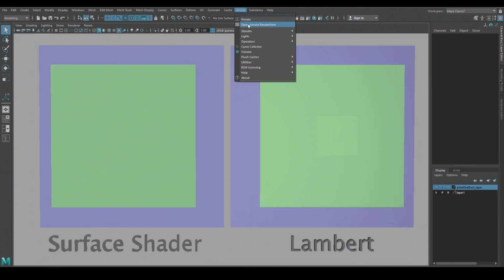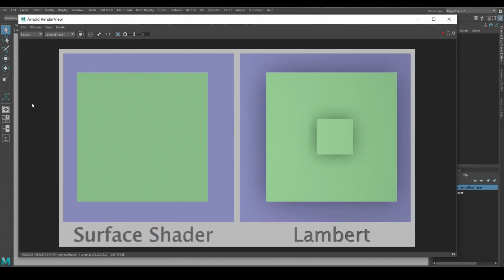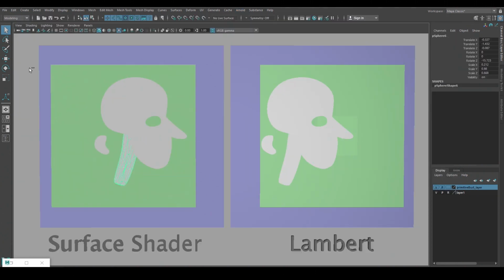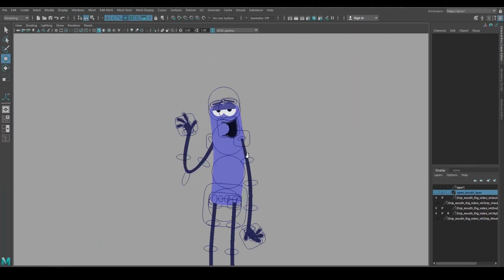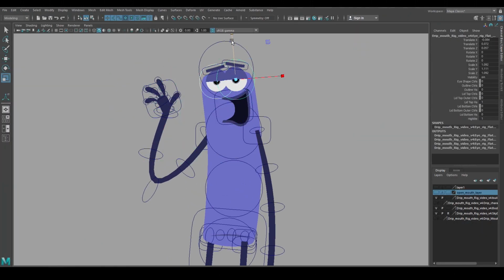And the differences between these shaders are even more obvious when we render it. Both of these shaders give a different look. The surface shader allows you to make a seamless shape with multiple polygons, whereas a Lambert shows separate shapes with gradients and shadows. This character was designed with simple shapes just to go over some of the main rigging concepts with these flat puppets.